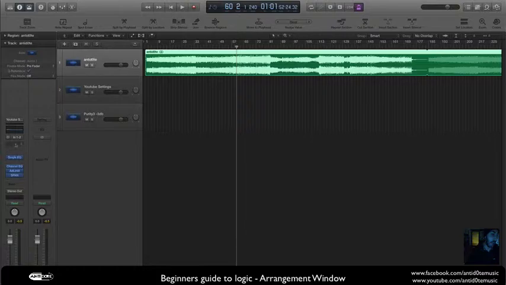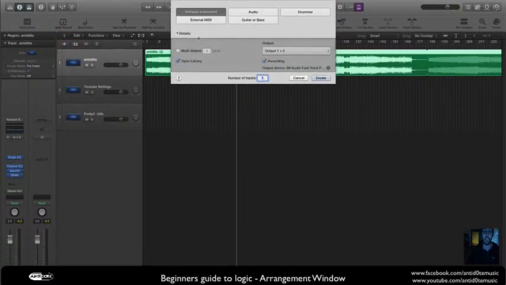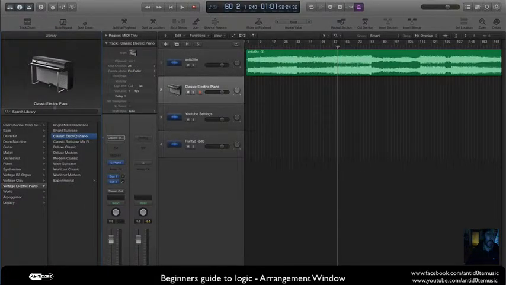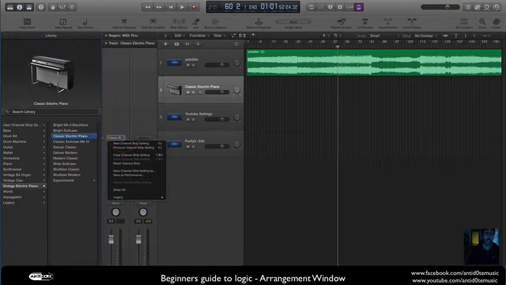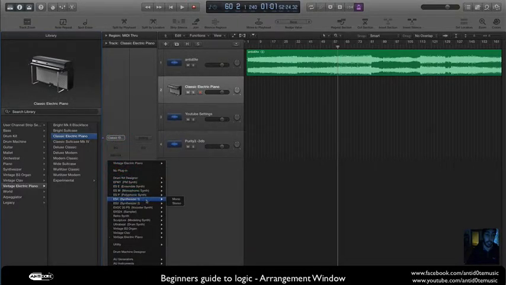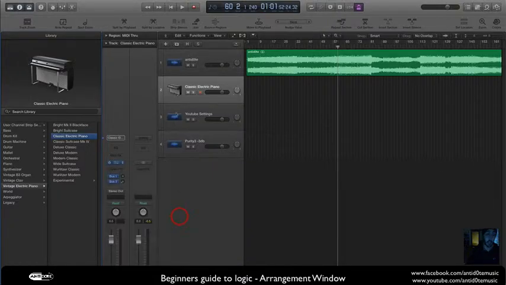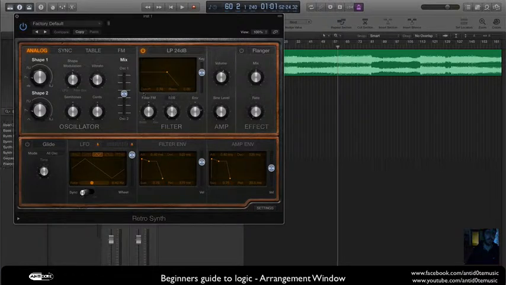Other than that, here's where all your plugins are. So for example, if I want to do a software instrument track, I'll give you an example. Let's go here. Software Instrument, Create Track. Here's the library of Logic's sounds that come with it. If you want that, you can choose that. If I don't like that, say I want to get the Retro Synth up. Let's pull that up. Cool.